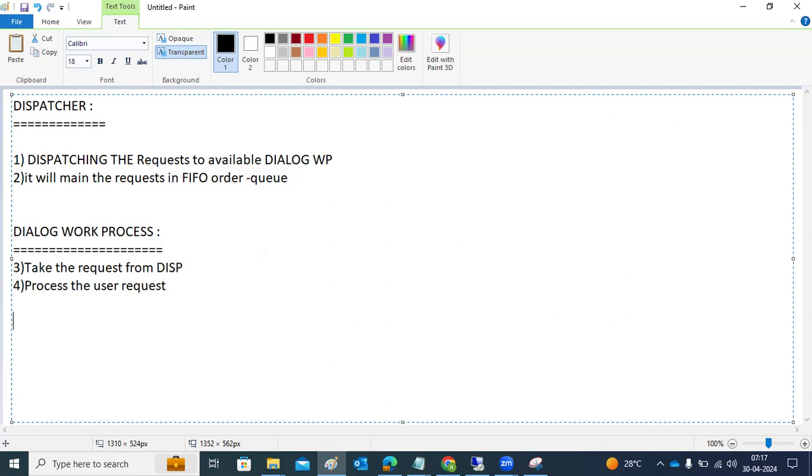To check the dialog work process, SM50 and SM66 are the two transaction codes for work process status. One is the local work process overview. The second one is the global work process overview. What is local and what is global? I will explain.